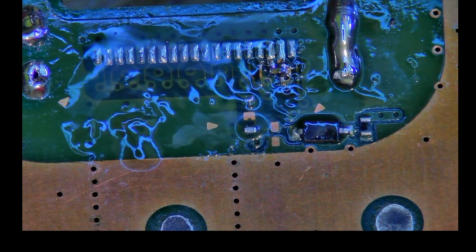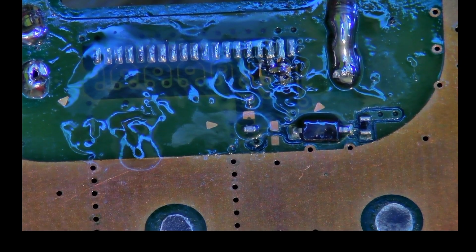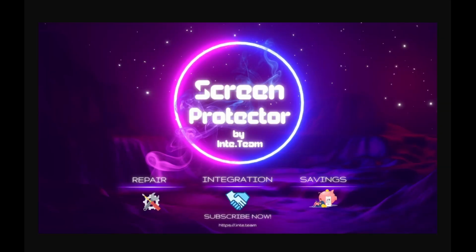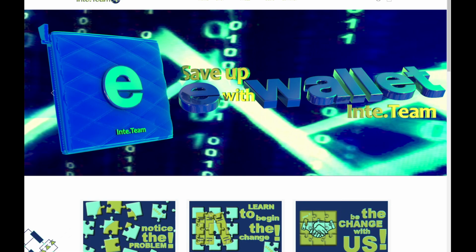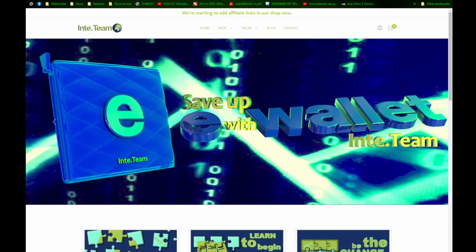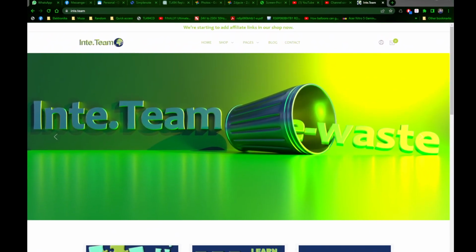So I'll switch the webcam view. And guys, on our website, inte.team, in the blog section, you've got HDMI port readings in game consoles. I'll show you this one, okay? So let's go here, and let's open a new tab. Let's go to inte.team. So we are at inte.team. Let us show it, yes. inte.team, you can see here.